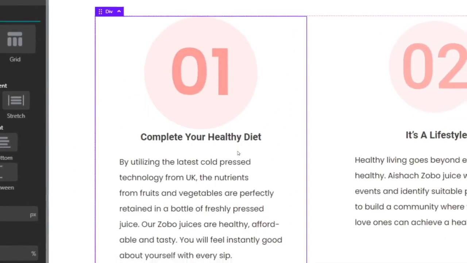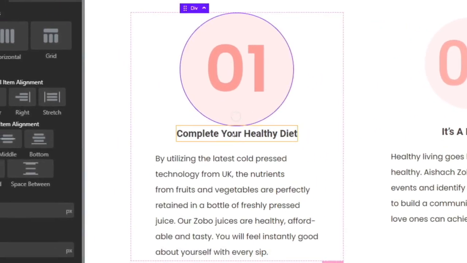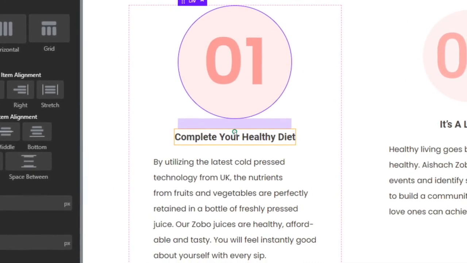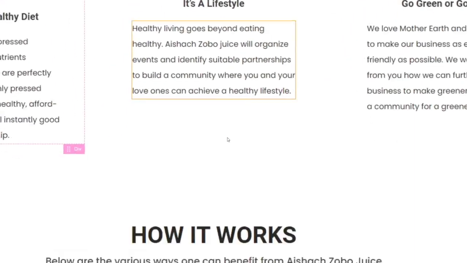Then we can remove this, copy this style and add it to this one. Select this thing and give it a little bit of padding as we have given to this one. So you're going to fix that from there. I don't have that much time.